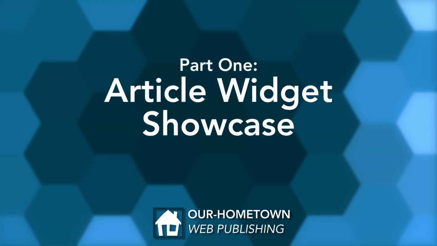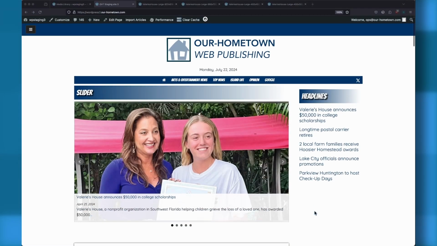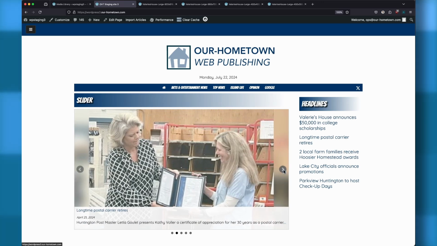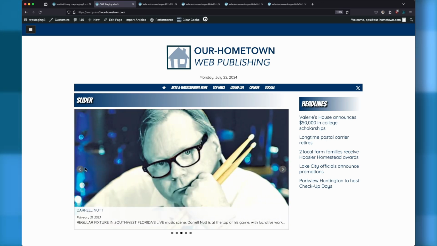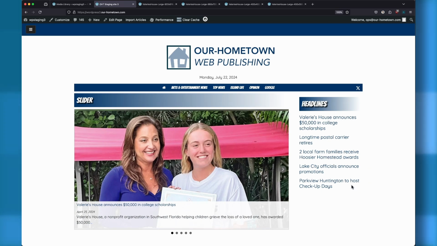Okay, so let's start with a brief showcase of the widgets that are available by default on our platform. As we see here, we've got the slider widget. This is our big featured hero widget, which we often place at the top of the page. It allows you to scroll through a few articles here. This can be set to auto scroll if necessary. Over in the sidebar, this is a headlines widget, which can be set to just show the headlines.